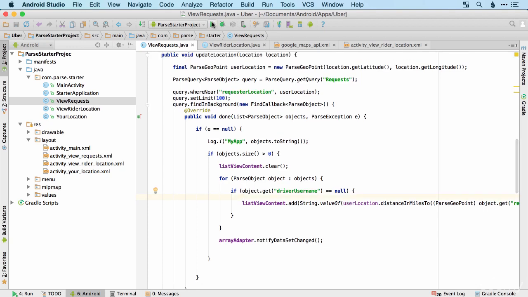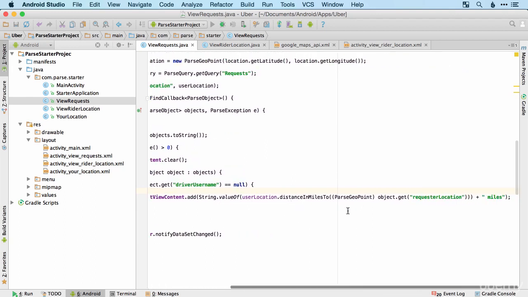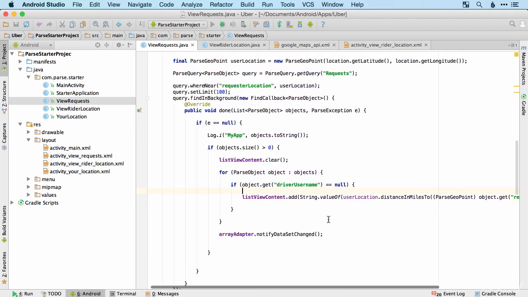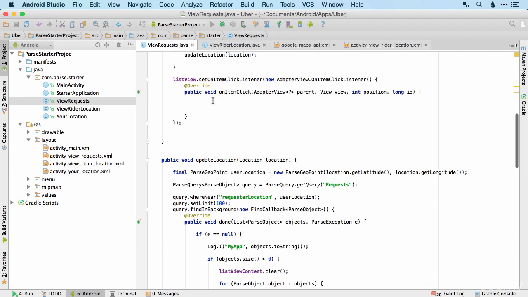Okay, I think it's worth doing a quick run of that just to make sure that that's all worked, because we've got quite a lot in that line there. But that should then show the number of miles away for each request, which is much more useful to the driver than the username. It doesn't solve our problem that we actually had over here though, which is how we're going to pass that information to the new activity.